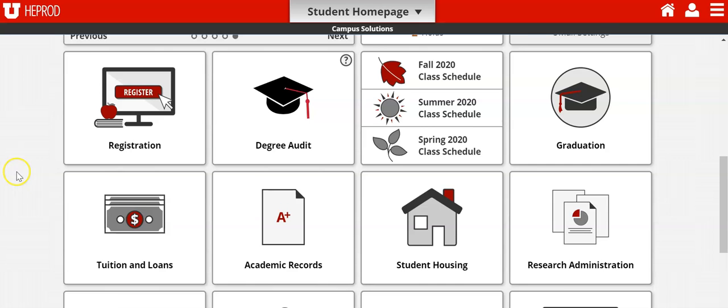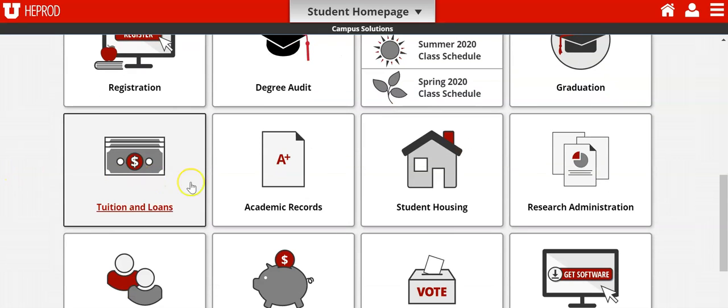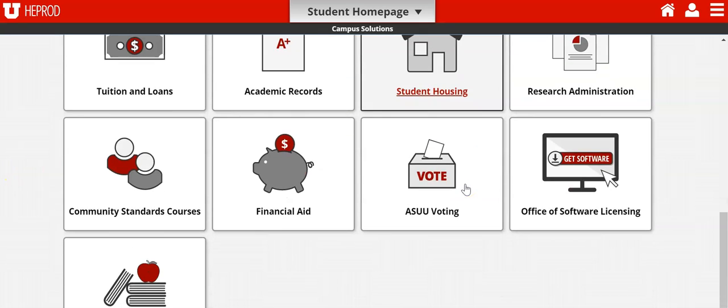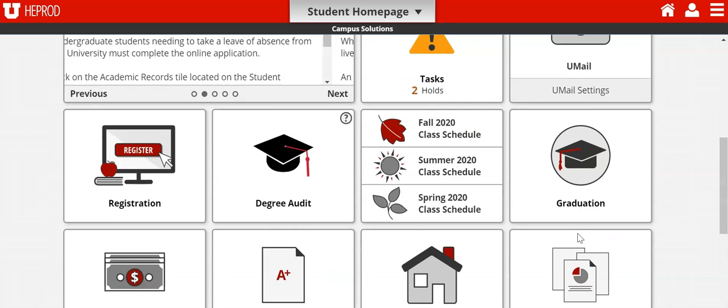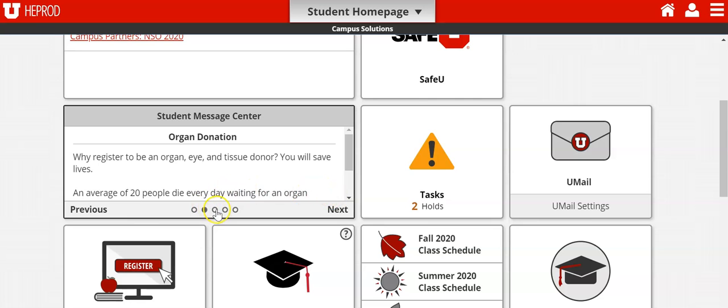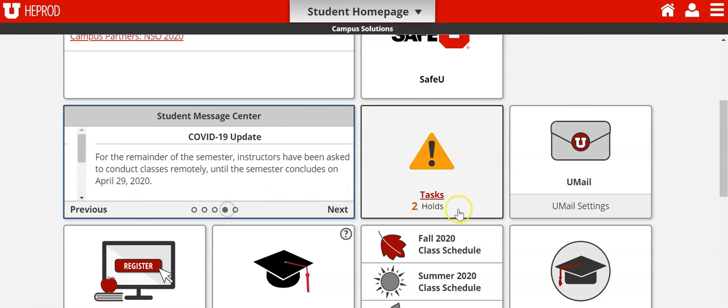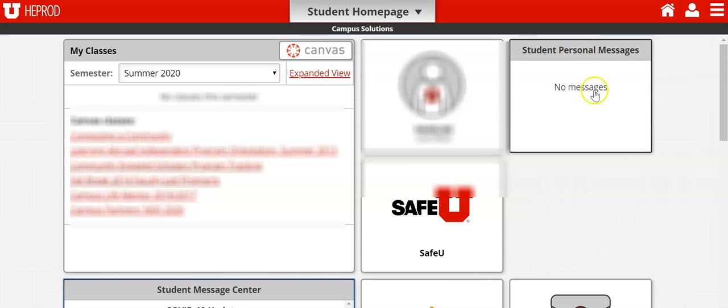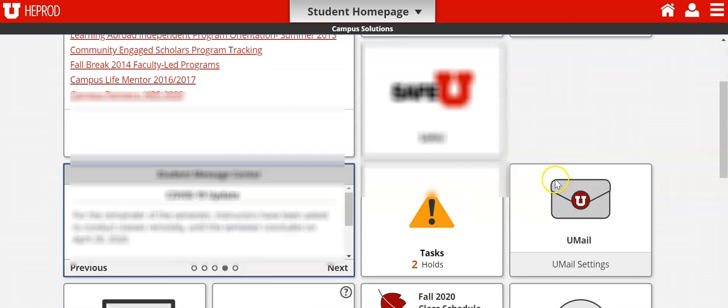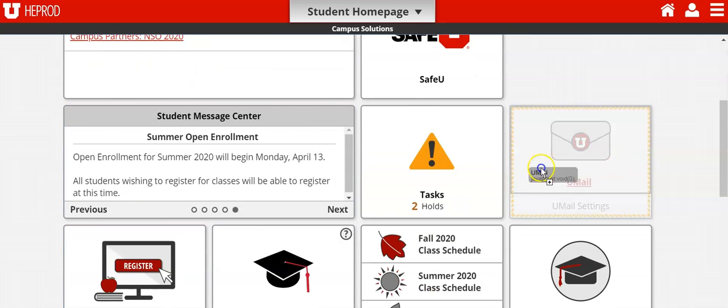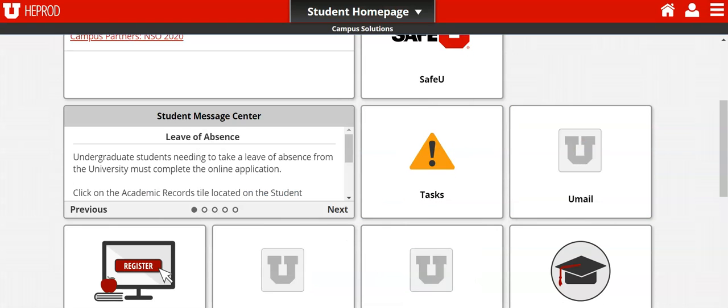Other things to keep in mind are going to be your tuition and loans, student housing, ASU voting for your student government, and others here. You also do have a message center. So these are going to be messages going out to all students. If you have any personal messages, they will come up here in the top right. And the nice thing to know is these are actually customizable, so you can actually click and drag and alter these tiles in any way that you want.